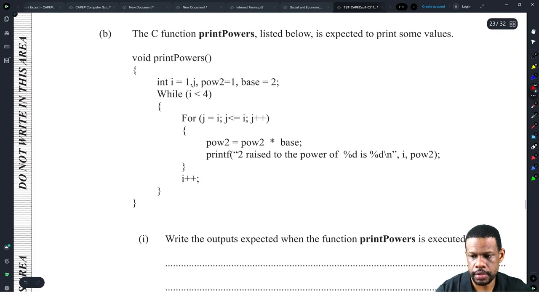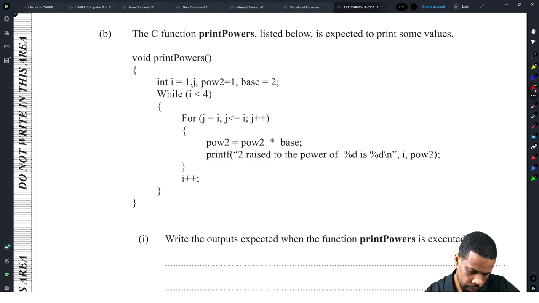All right. Oh, look, some code, finally. The function print powers is shown below and is expected to print some values. For print powers, it's going to create some variables. While i is less than 4, it will go through a for loop to print the value power 2 multiplied by the base, over and over, as long as j is less than i.